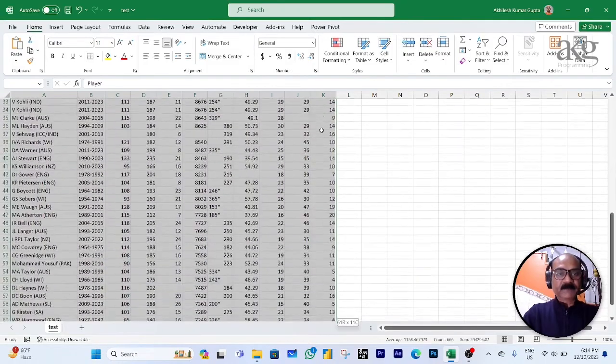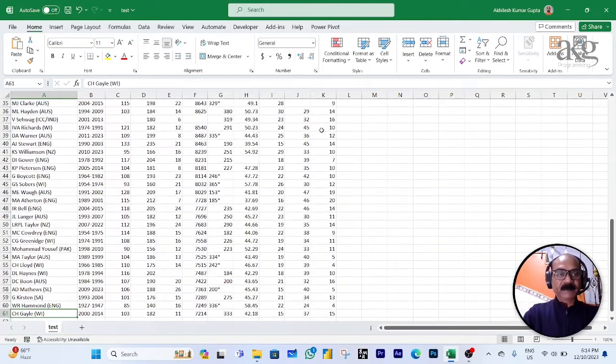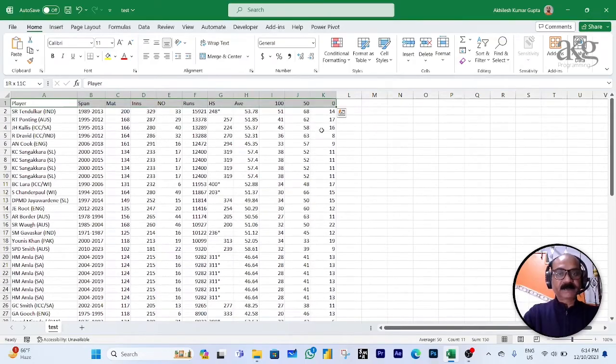So we have cricket player profile data, around 60 records here. I'm going to pick some valuable insights from this data set.